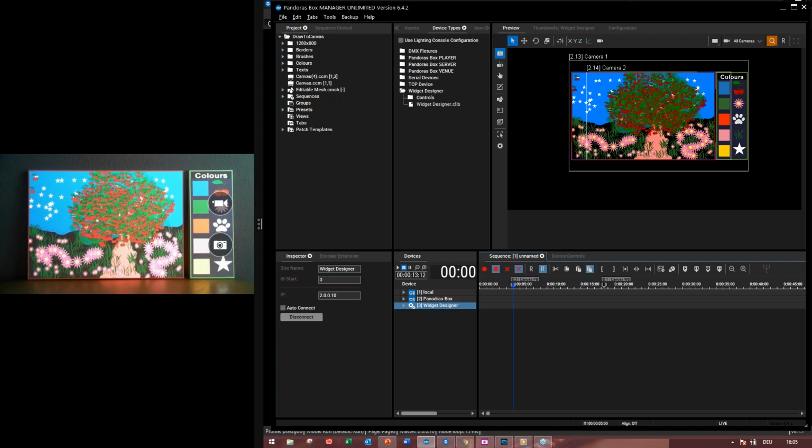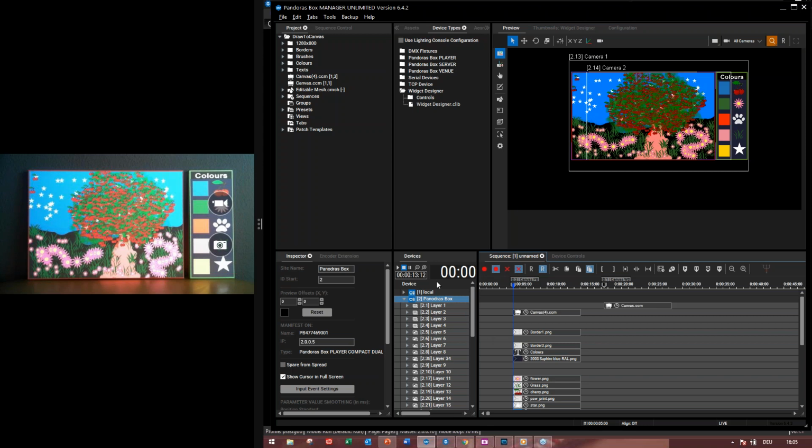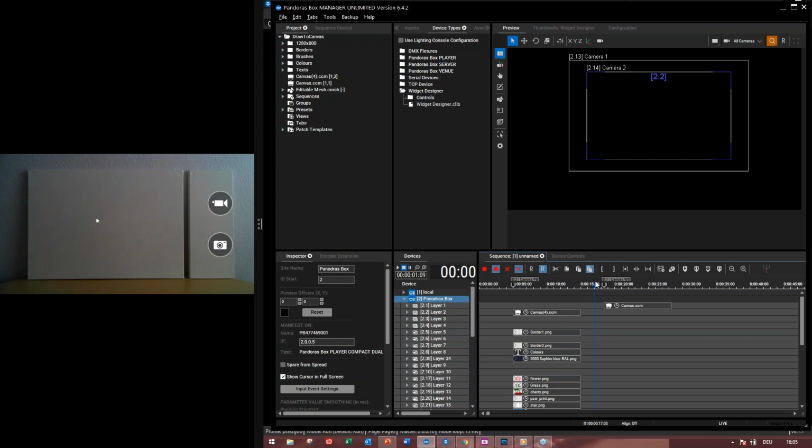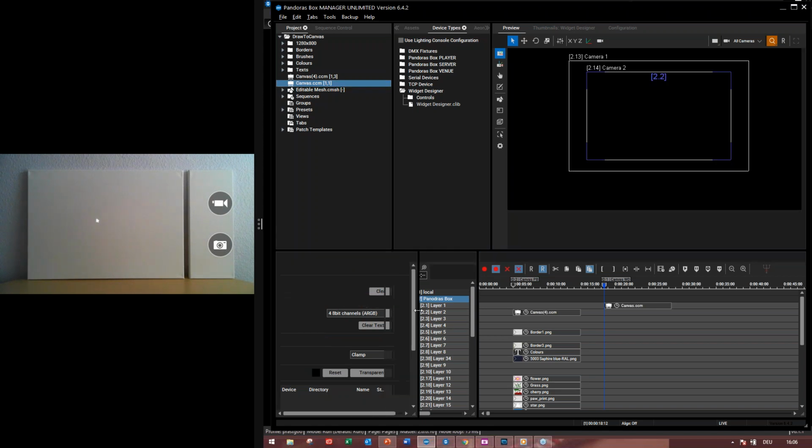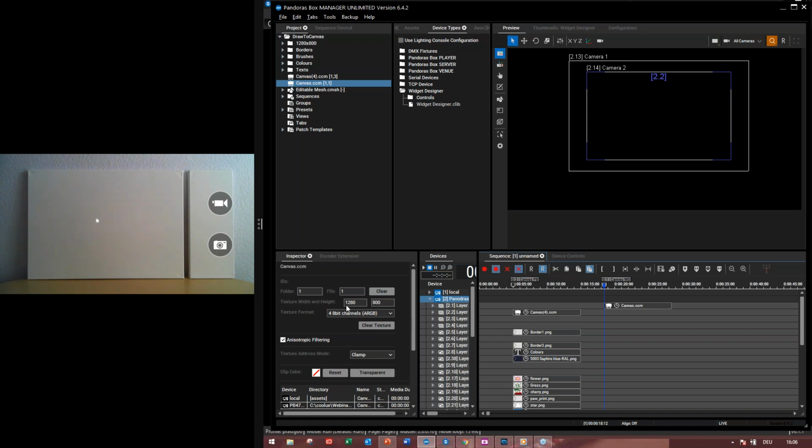Okay, let's begin first with a simple setup. I will only use one canvas. It has the folder and file ID 1, and the resolution is matched to the output resolution. It's 1280 by 800 pixels. So this is my client output.